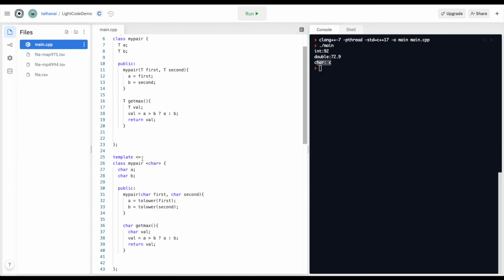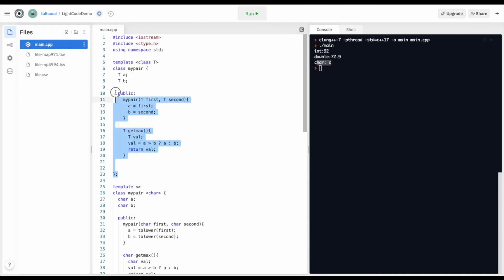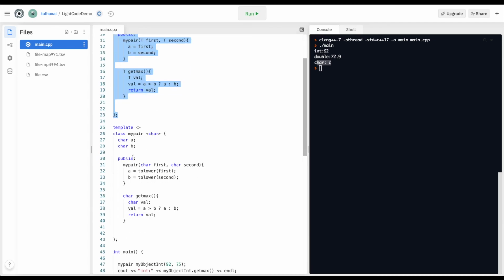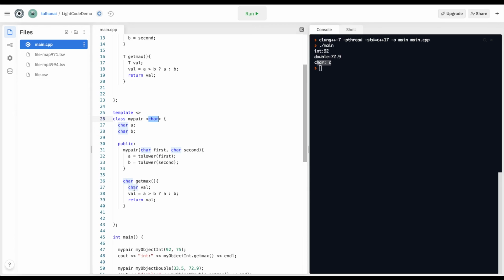We've used template specialization to construct a template that can accept any data types, but we have a specialized template that can accept char, and it performs a specific processing for the char data type, but ultimately it runs the same logical operation.